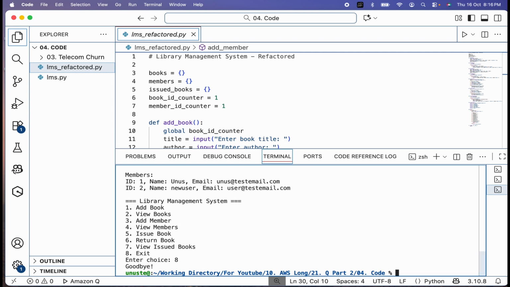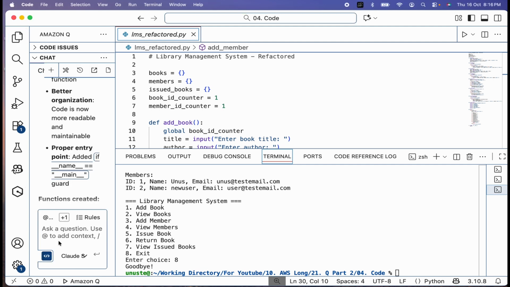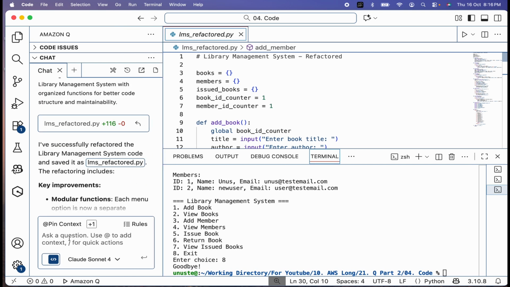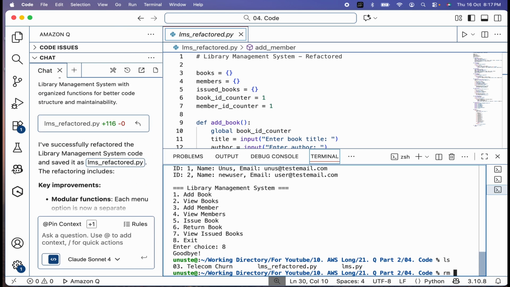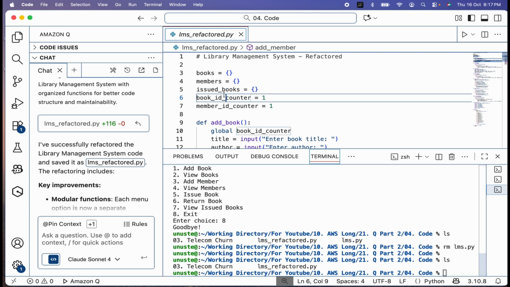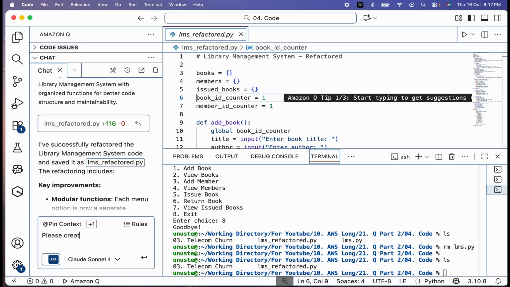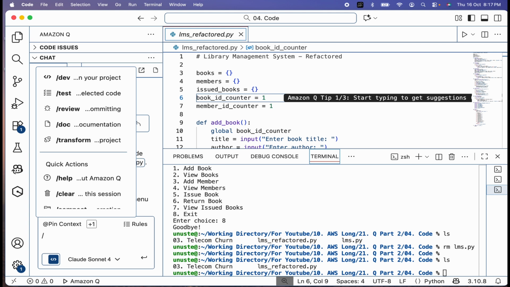Now what I want to do is create documentation for this. For example, for this program, I want to create a user guide. I can create the user guide in a text file or in a Word document. So let me go to Amazon Q. Let me make it big. Let me also remove this lms.py for now, and lms refactored.py is selected. I'm saying please create the documentation, but before that, just type /doc. When you type slash, doc will appear.